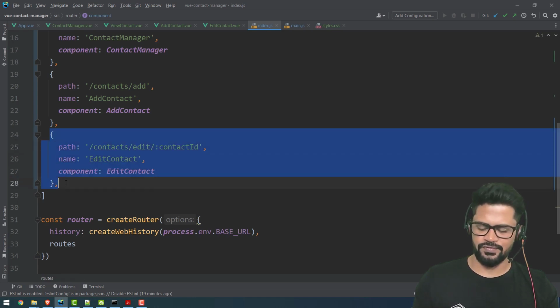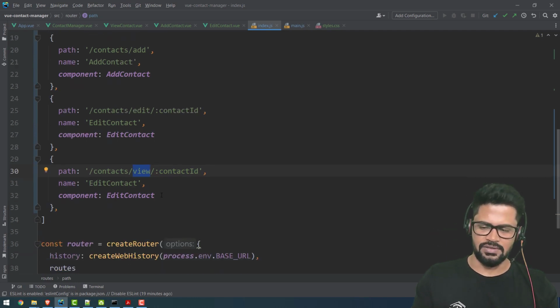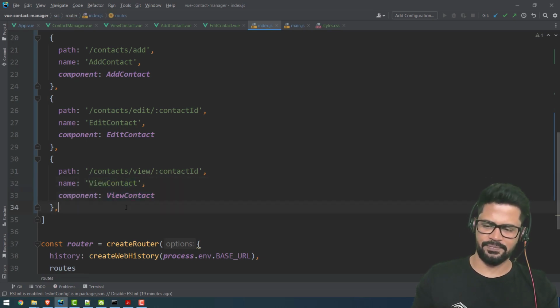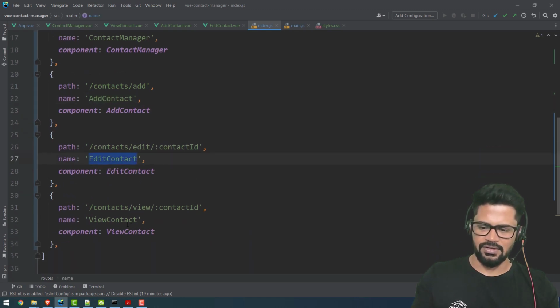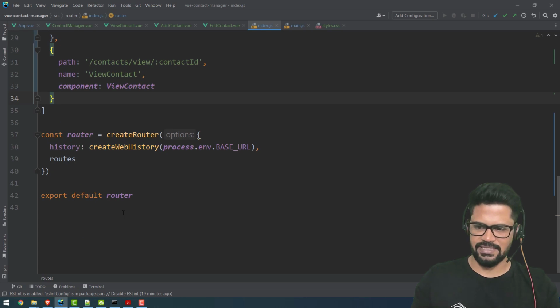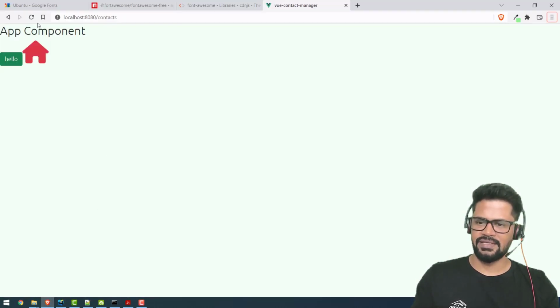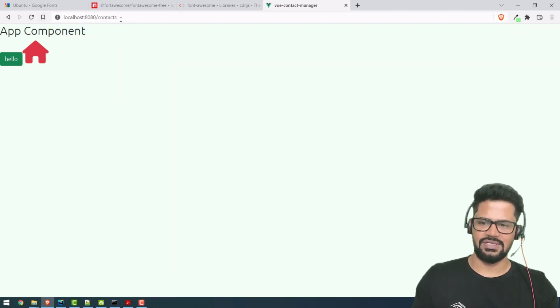And also to view a contact, I need to pass the view and contact ID, so that the particular contact can be viewed or displayed. So view contact, and let's make it here also view contact. So I have contact manager, add contact, edit contact, and view contact. I think that's fine. We are done with routing, and let me check here. See, when I make an empty path, it automatically redirects to what? Slash contacts.